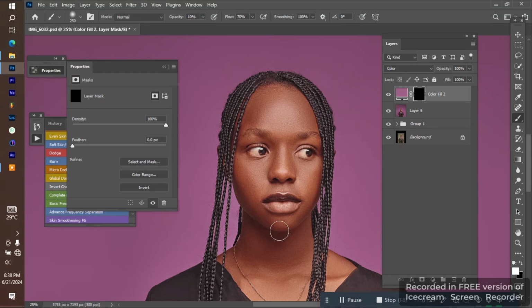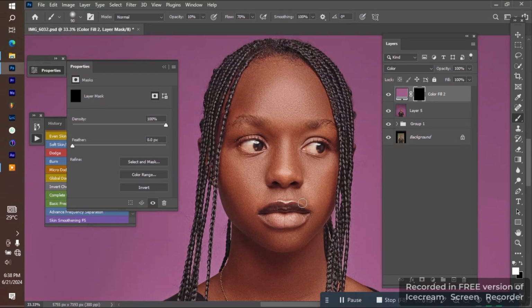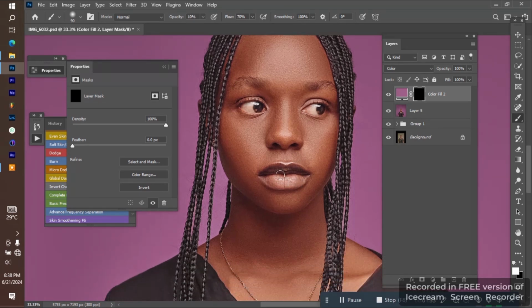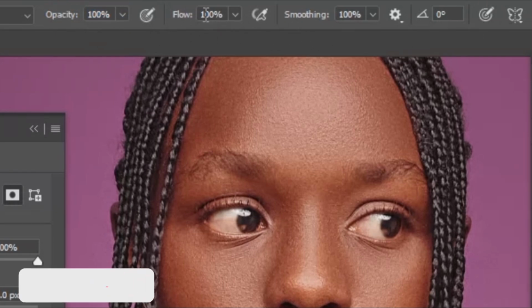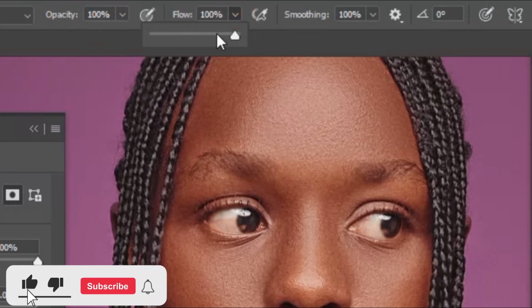I will just come here. I can still zoom in again a little so that I'll see the lips well. I'll come here. Then I'll just carefully paint. I'll carefully paint it. I'll take one brush. My opacity 100. Opacity 100. My flow, I leave my flow at 70.